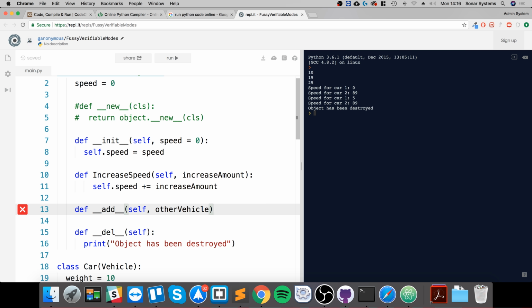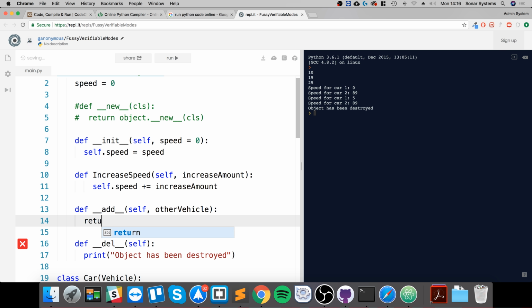We're not going to specifically pass this in, and we will just do return because we're going to return it to the point where we do the addition. What we are going to return, you can do a bunch of things. You could create a whole other vehicle object. So you could return this object with the new value of speed, and you could pass it in to here. Let's have a go at doing that. I was going to return a simple value, but let's make it a bit more complex. So you're going to do self dot speed plus other vehicle dot speed, and that's it.